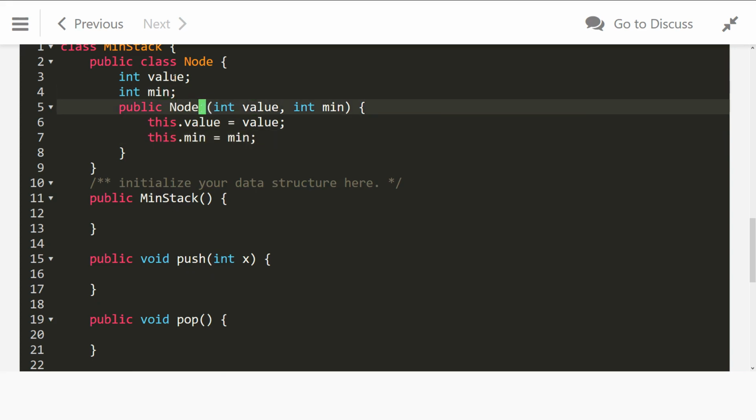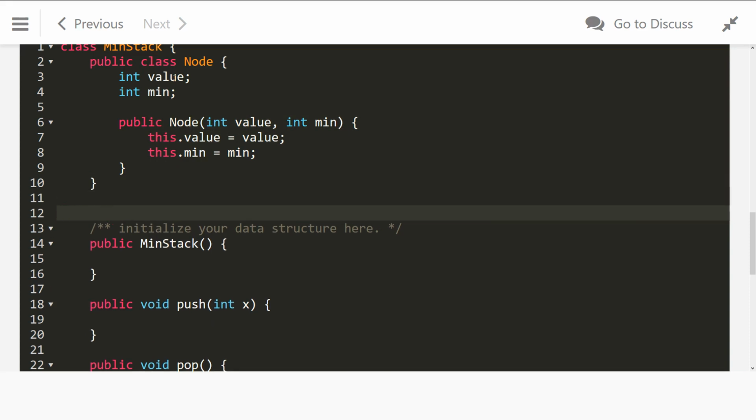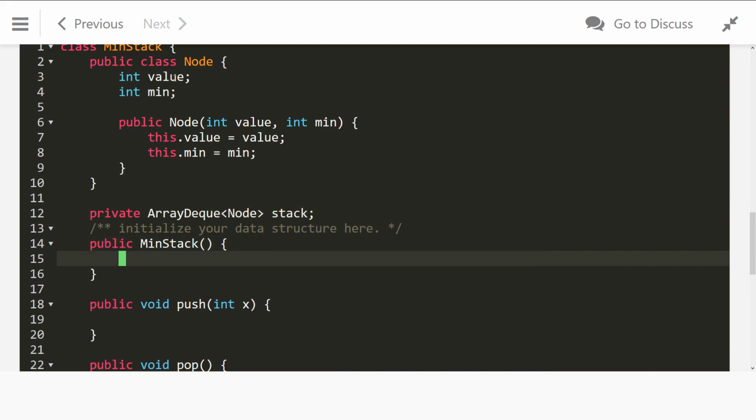Okay, so there is our class, and our class will also have its own array deck, which takes in the node, and this will be our internal stack. Cool. And then we can initialize it.